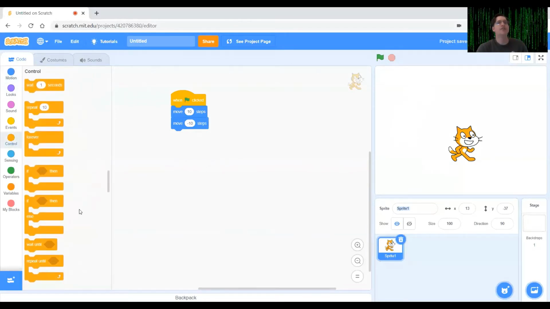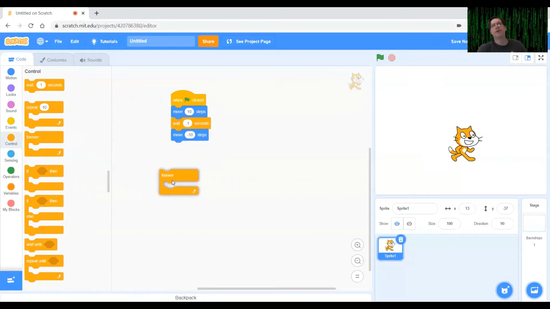We go down here to the controls, we can put a wait in there. And that seems a little long, so I'm going to use a decimal, 0.1. He goes back and forth. It looks like he's dancing. Then we can go through and put a little loop in here. Now, a forever loop is a loop that will go on forever.